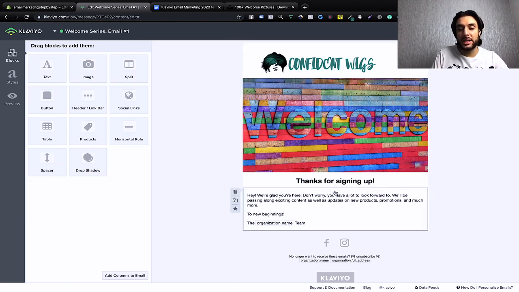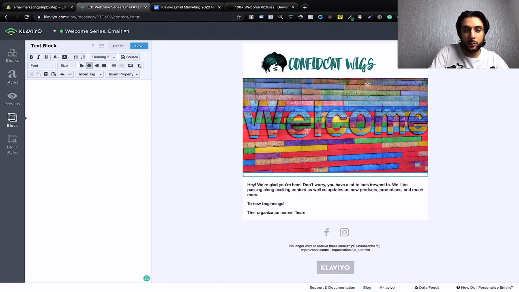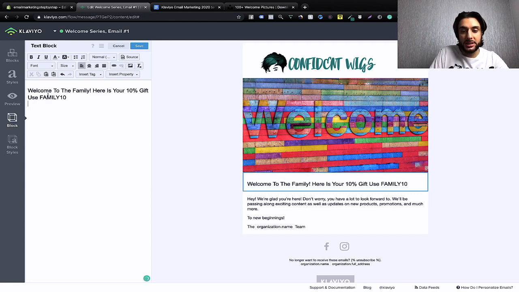Now what you need to do is basically go back to the cheat sheet and copy and paste exactly what I put in there, and you can adjust it slightly if you need to. So guys, you can see where it says thank you for signing up. We're going to change this now. So you want to go here, delete this and paste in what I put in the cheat sheet. You can see I put welcome to the family. Here is your 10% gift.